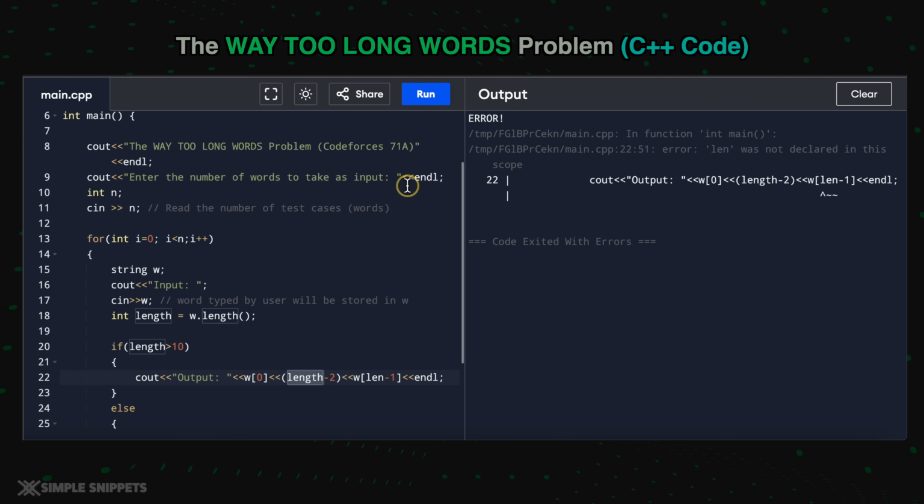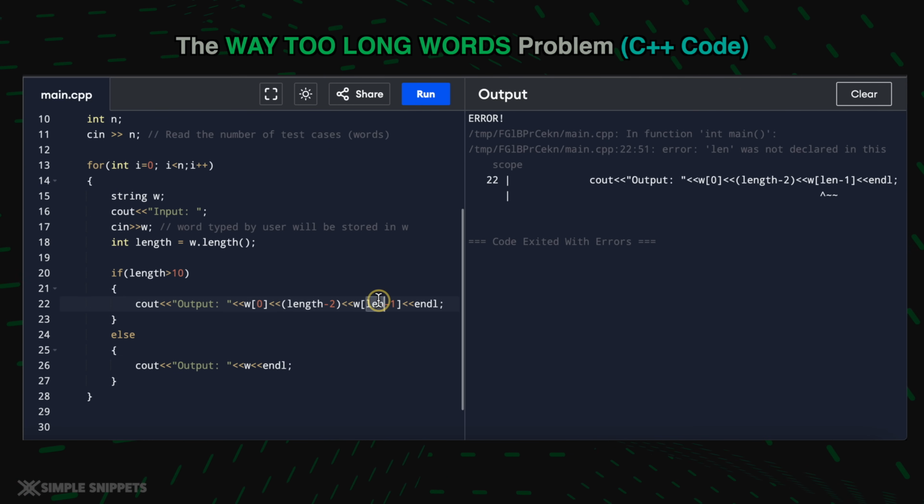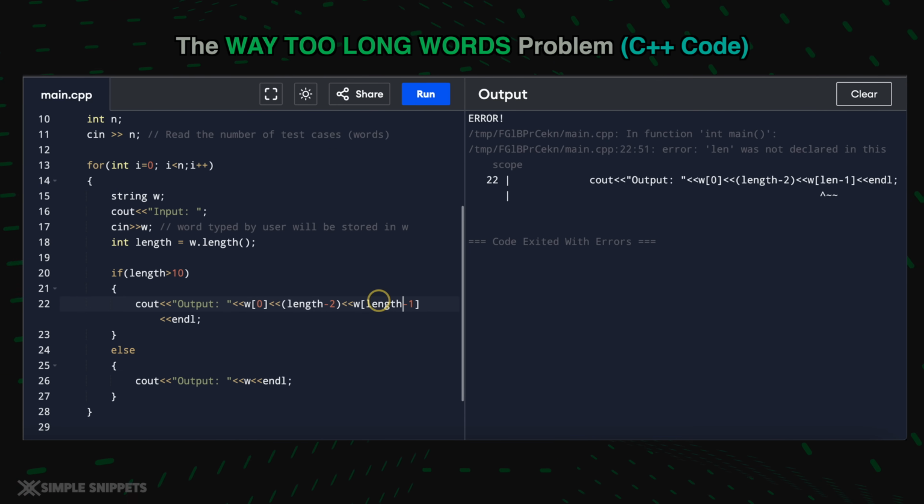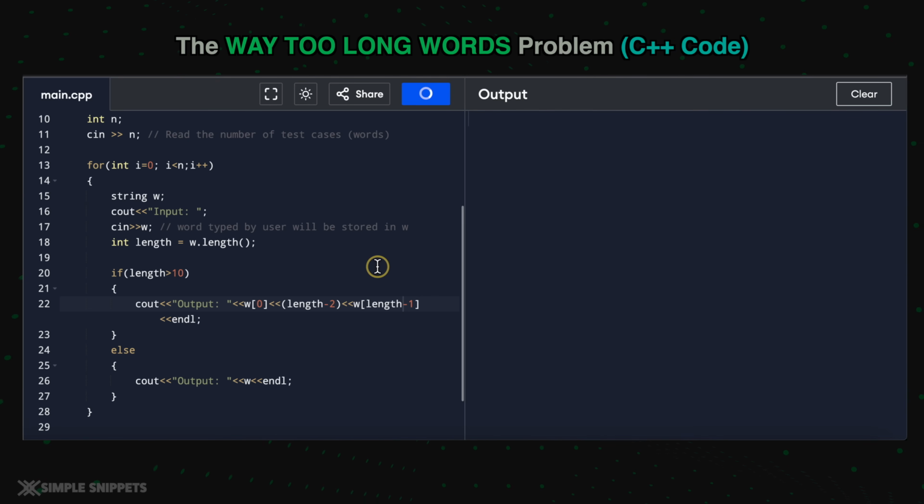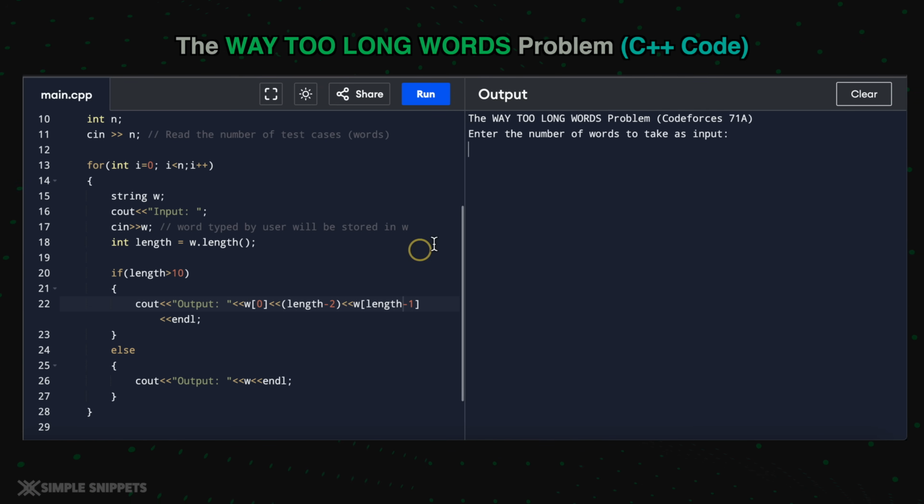Let's run this. Okay, again, this is not len minus 1, this is length, length minus 1. Let's run this. Hopefully things are fine. Okay, we've got our output. Let's enter the number of words to take as input. Just as in our example on the digital blackboard, we'll take 3 words for beginners. Hit enter. The first word we will say is word itself.